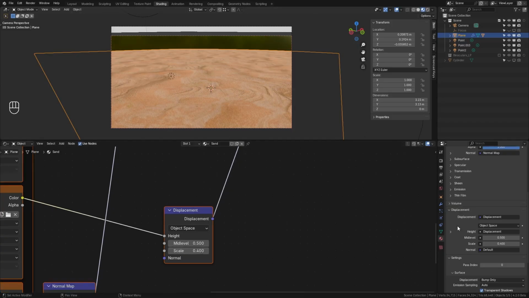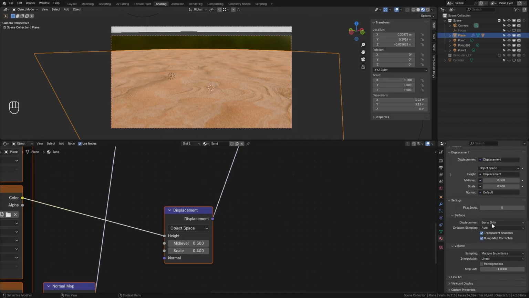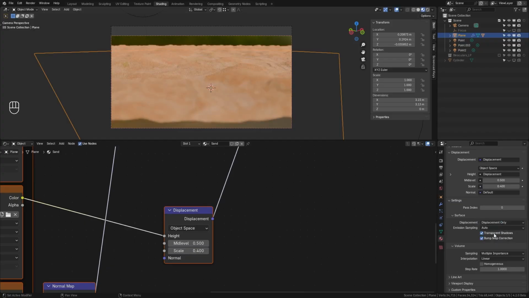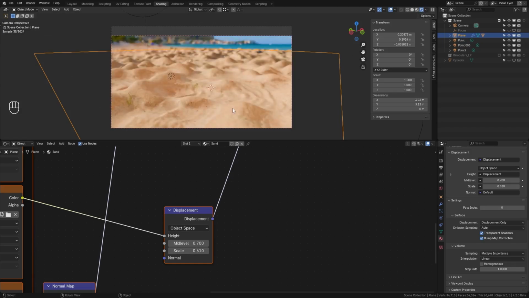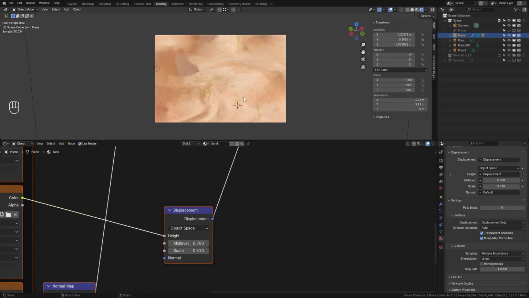We also need to change the displacement type in the material properties to displacement and play with the mid-level and scale value. In this case, we didn't need to import missing textures and mix ambient occlusion with diffuse because this material didn't have them, but this is the general workflow for every model, so I'm saying that just in case.